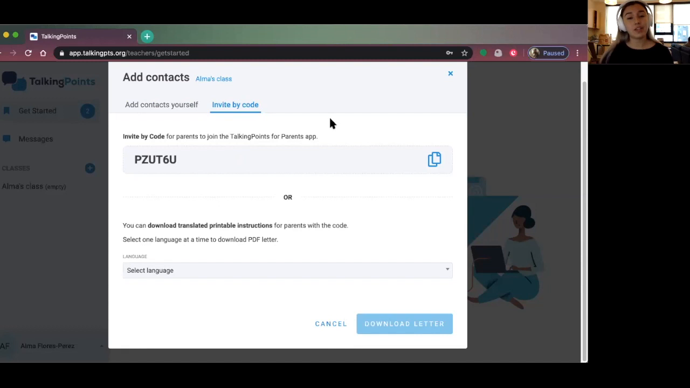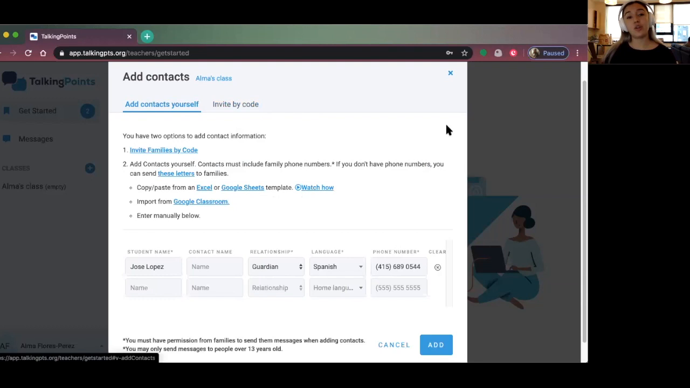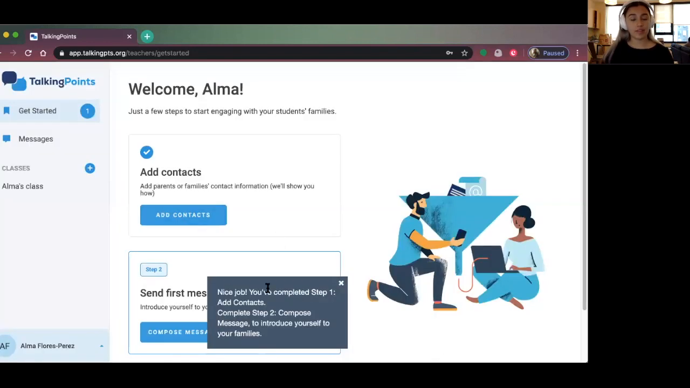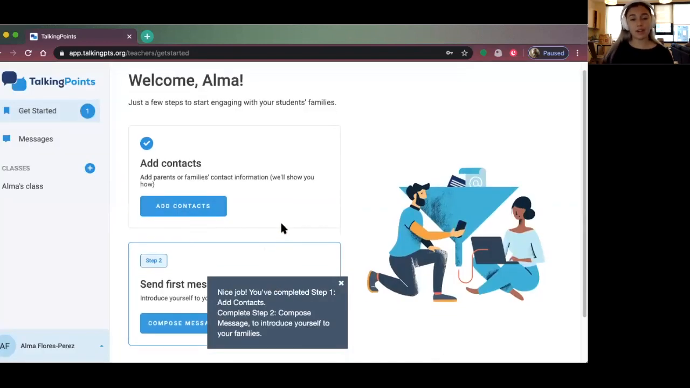This means that any families that you have that don't have any literacy or limited literacy in their home language will be able to hear your messages read out to them by a voice in their home language. That's a great thing about the app, and that's one reason why we do encourage parents to download it if possible. But if they don't have data or Wi-Fi that they can rely on, you can automatically add them just here with the phone number and start communicating via text message. So I'm going to add this one student. Great. Completed step one. I've added my contacts.